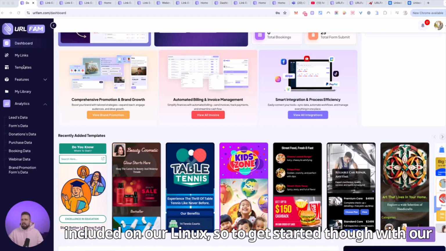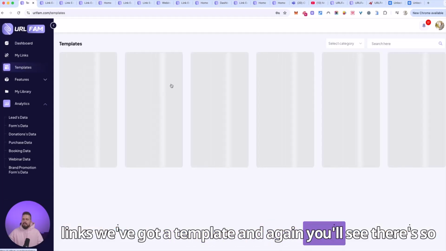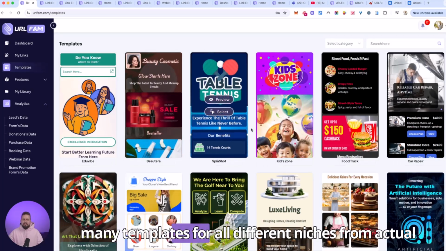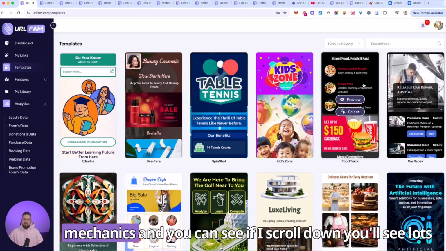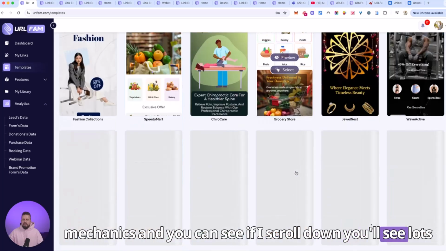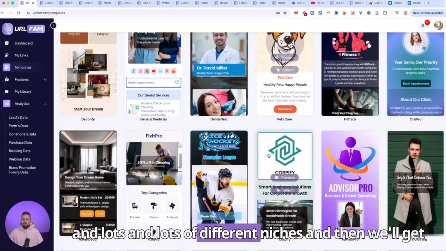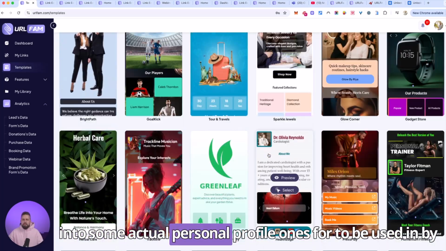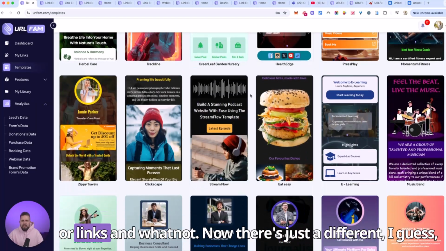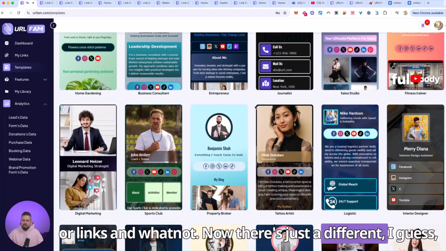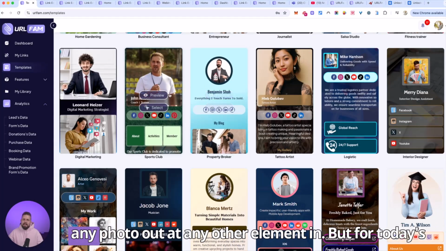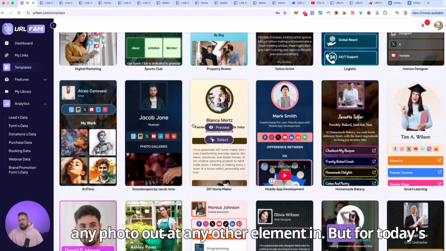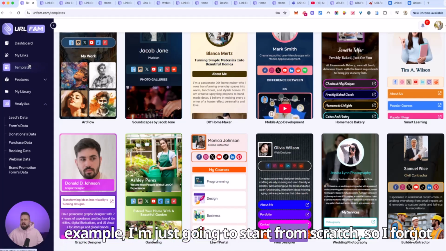So to get started with our links, we either go to templates, and you'll see there's so many templates for all different niches, from actual businesses. You can see from food to mechanics, and if I scroll down, you'll see lots and lots of different niches, and then we'll get into some personal profile ones to be used in bio links and whatnot. Now, these are just different inspirational ideas. You can use any of these, take any photo out, add any other element in, but for today's example, I'm just going to start from scratch.